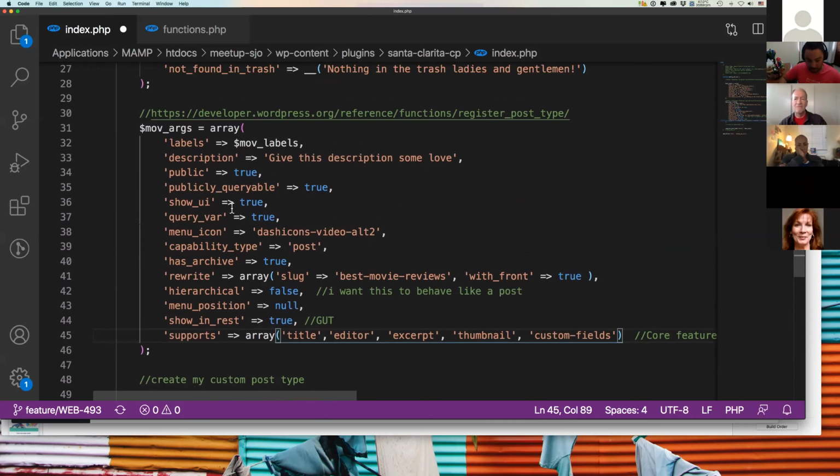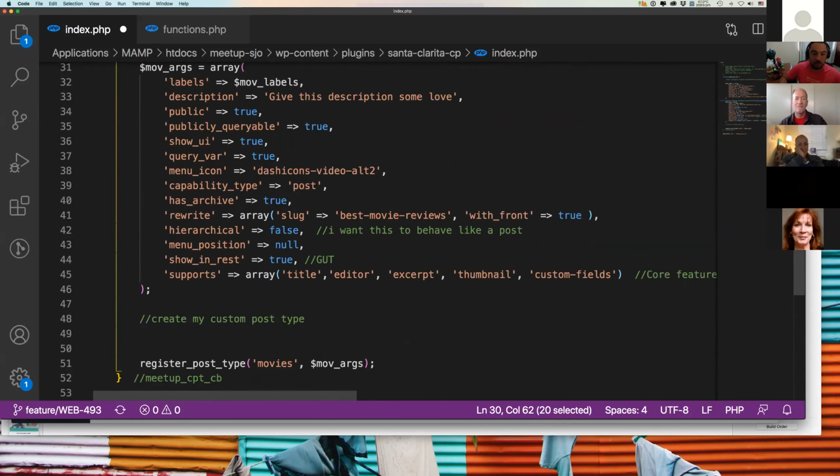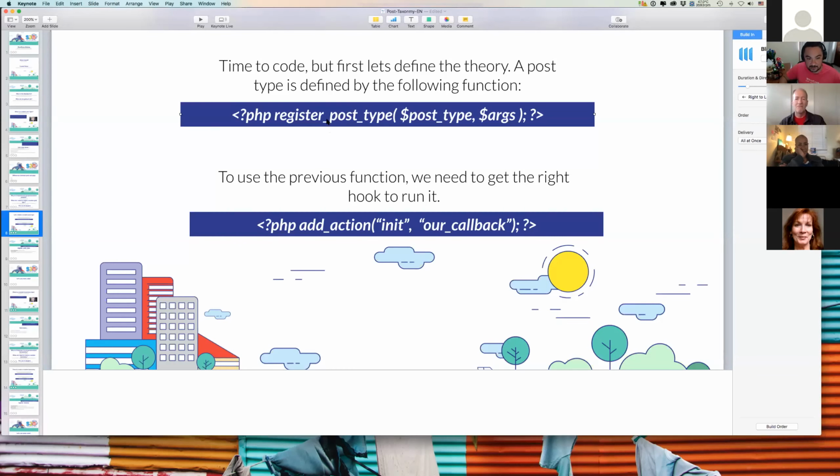So again, these are all the arguments that I'm going to need. All the list is on this URL over here. And with that, I'm almost done. The last function, and we go back to my slides over here, is called register post type, which is the function that I defined in this slide over here. It's this one over here.